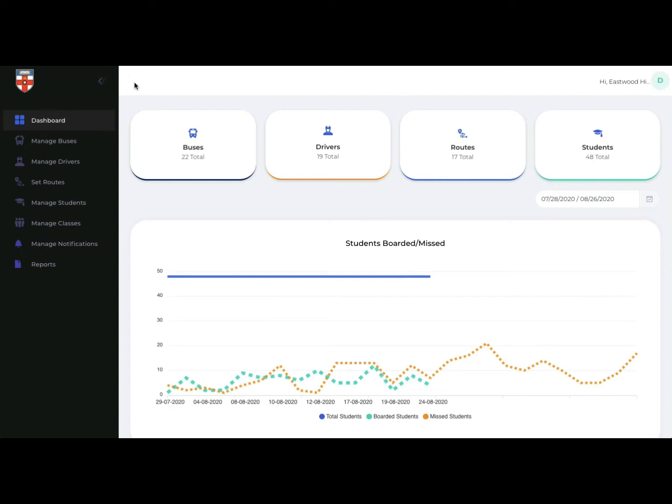Here we have the Eastwood High School dashboard that gives administrators a bird's eye view of the total number of buses in the fleet, all the drivers, each bus route, and the total number of students. Below that, a graph showing the daily count of students who successfully boarded and those who missed the bus. You can drag your mouse over the graph to see the daily breakup.